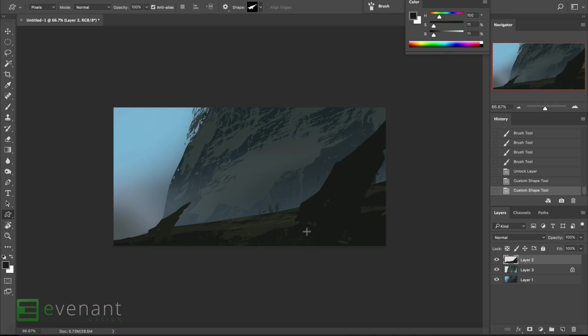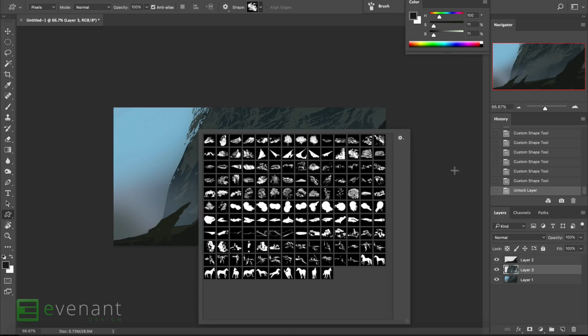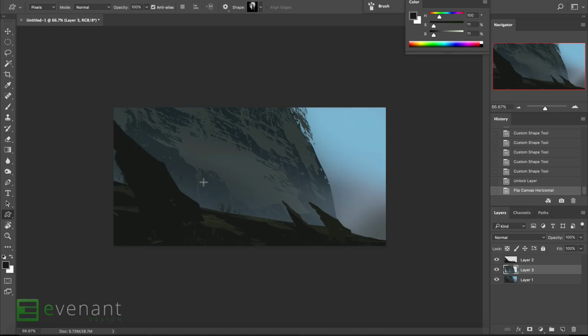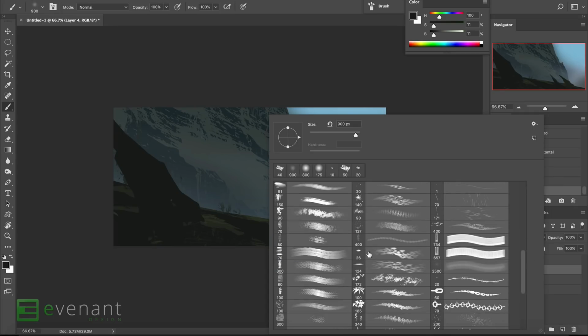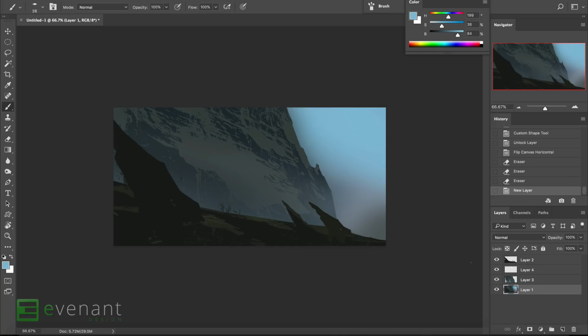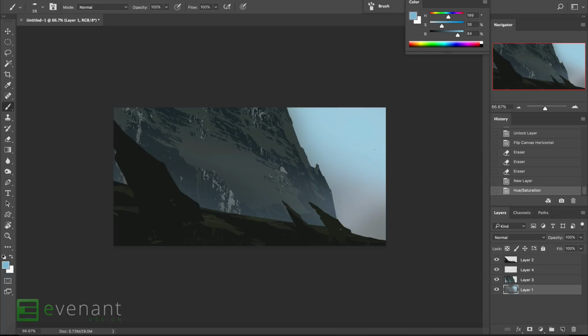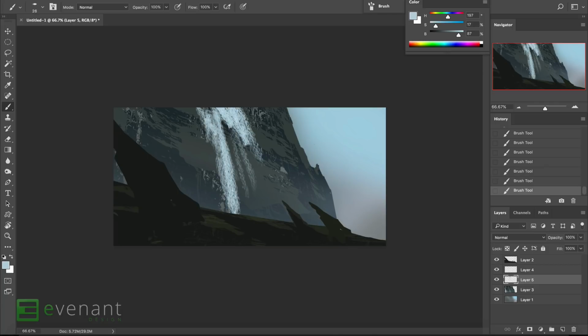So now I'm creating some more custom shapes here, just filling in more in that foreground thing. Just playing around with a few different shapes. I'm just taking away with the regular eraser. So it's good to use different tools. You don't have to always use just custom brushes or custom shapes.